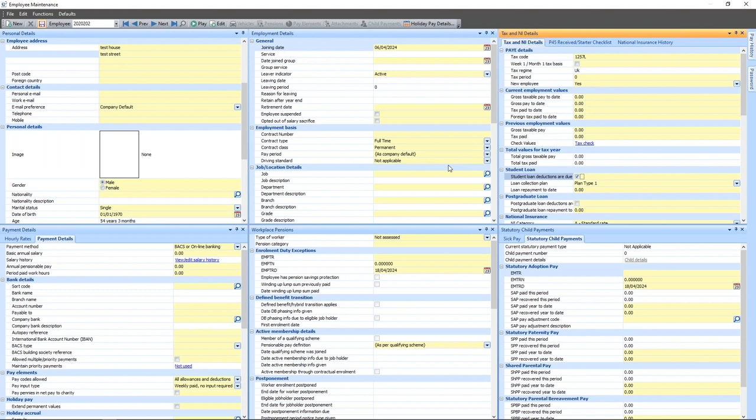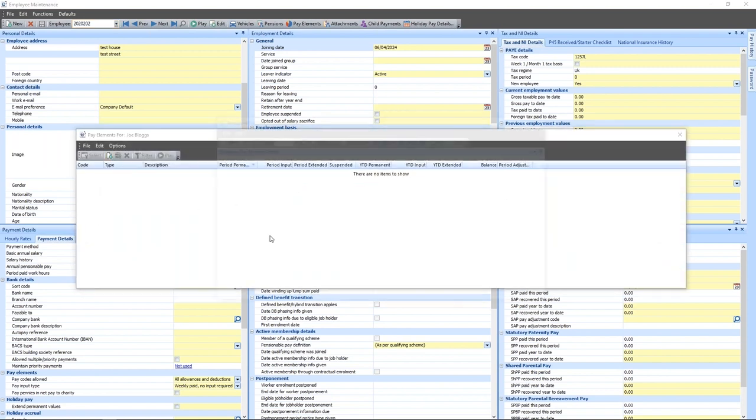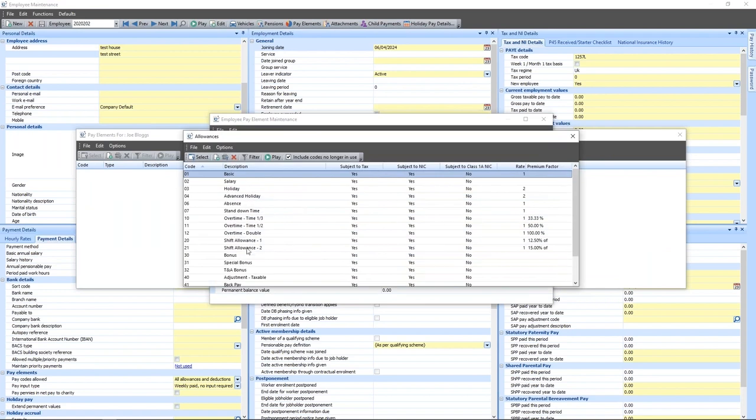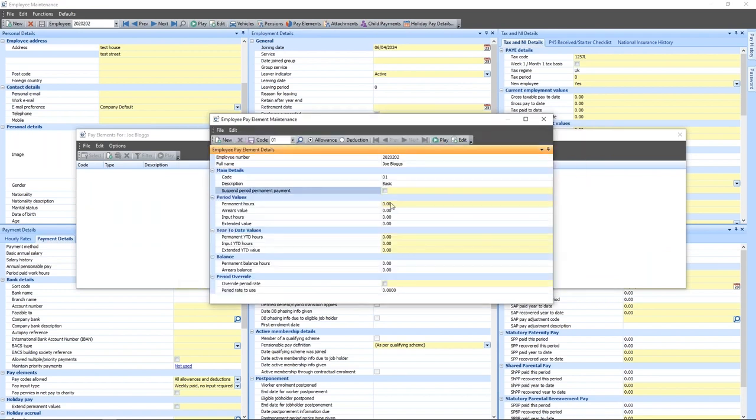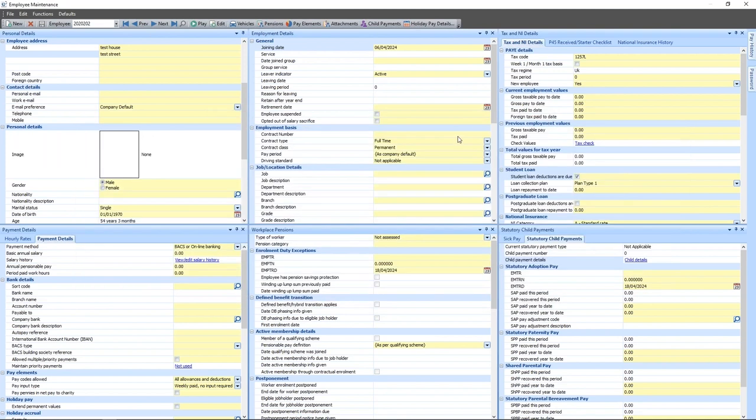So this employee has now been added into payroll. The next thing we want to do is add a permanent value against them. We know that this employee is going to work the same hours every week. Their work isn't going to change. So we click on pay elements, and we select, these are pay codes, basic pay. And we're going to say they're going to work 35 hours every week. Now, every time you run payroll, it will automatically add these 35 hours onto the pay slip. So there's nothing more you need to do with them.